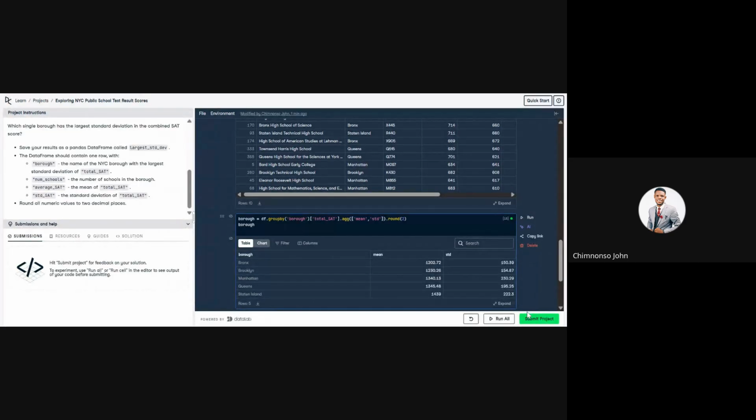Are we following? I don't know. So you see what I did here? I had to use this. I'm trying to say that my aggregation should contain the mean and the standard deviation, right? So let's go ahead. The number of schools should be the length of borrow.